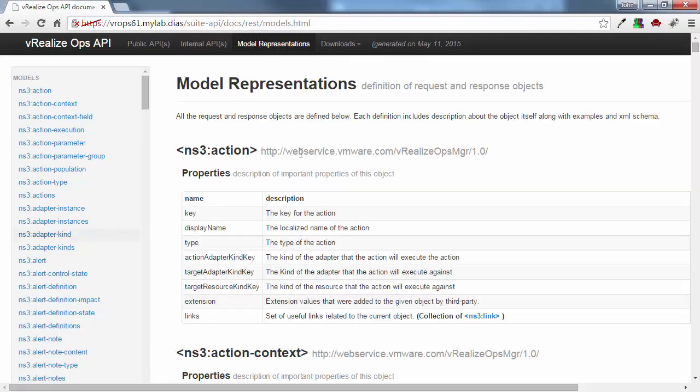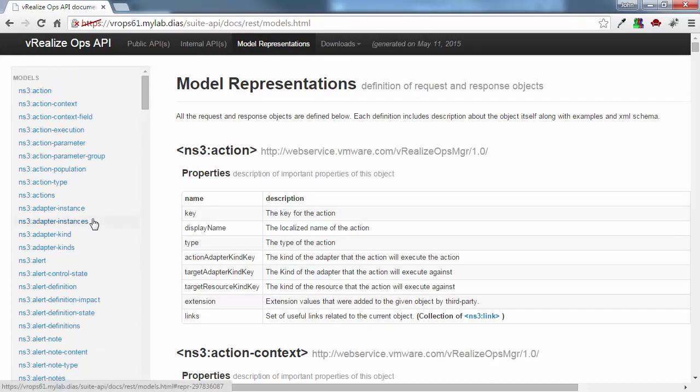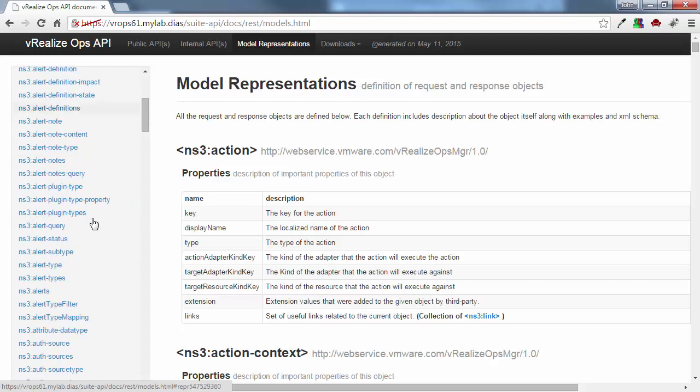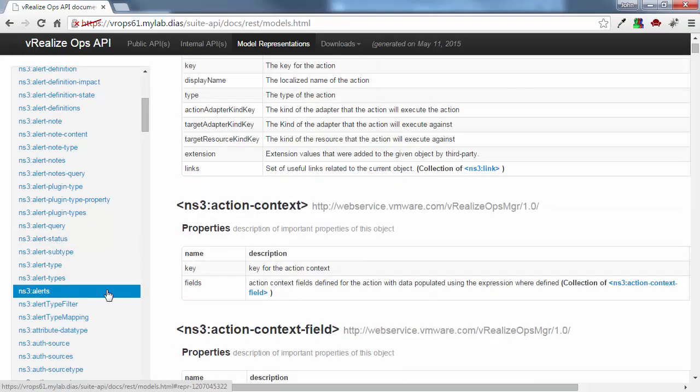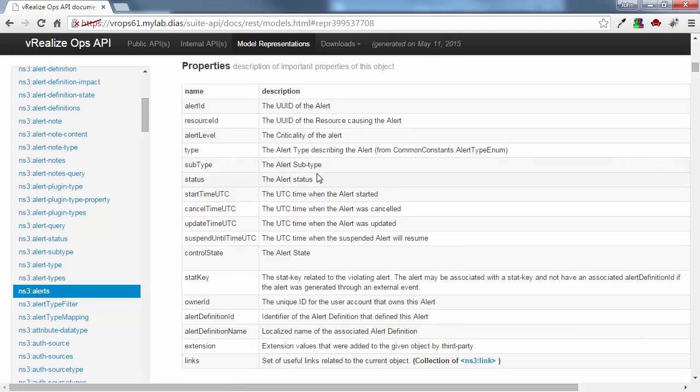The model representations are really helpful. We'll touch on that a little bit in this one. I'll probably end up doing an advanced tutorial to show you how to use that. But if you have to build out a payload to do something like add a new alert, you may want to look at the alert properties so that you can see what all is included in an alert. So things like the alert ID, resource ID, et cetera, et cetera.